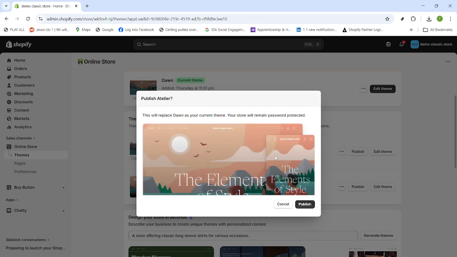This button appears next to the theme you want to activate. Keep in mind, publishing replaces your current live theme for all visitors, but it doesn't delete anything. Your previously live theme moves to the theme library, so you can switch back later if needed. If you've customized a draft theme, this is the moment those changes go public.